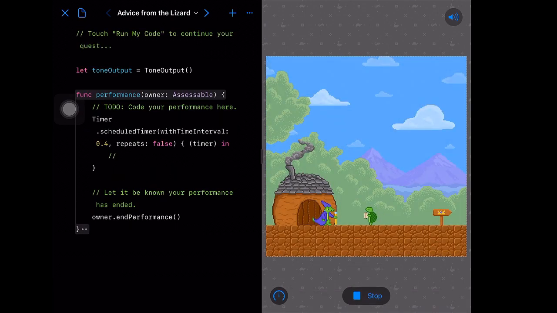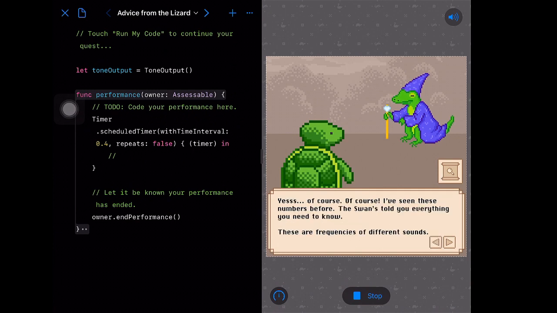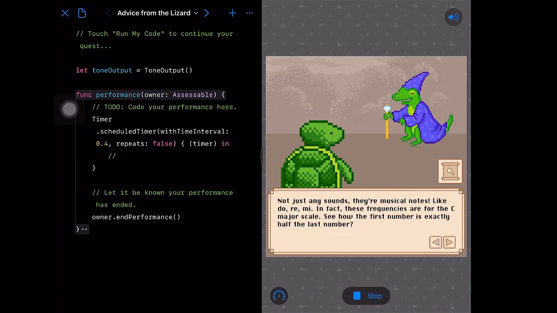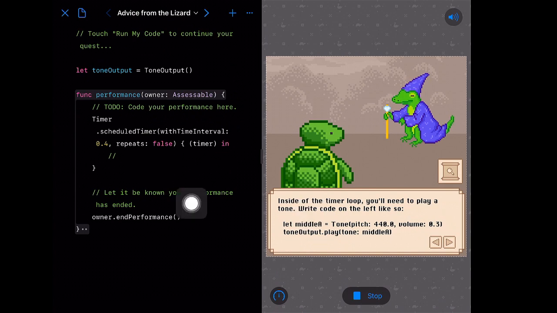We see the turtle go up and talk to the lizard again. All right, he looks at the thing. He tells us it's frequencies of different sounds, C major scale. Tells us about tone output. There's our timer. So inside this timer loop that we've just written, we need to play a tone. So we're going to write code on the left like so.